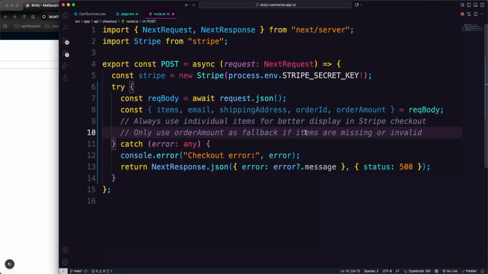Always use individual items for better display in Stripe checkout, and only use order amount as a fallback if items are missing or invalid. So right now I'm going to explain that to you part by part.